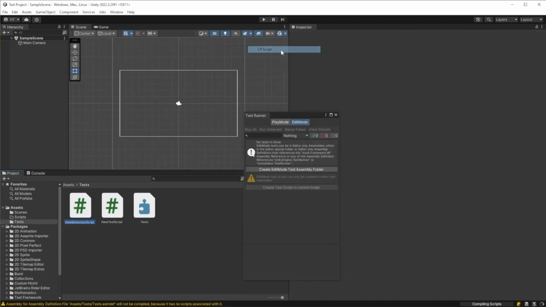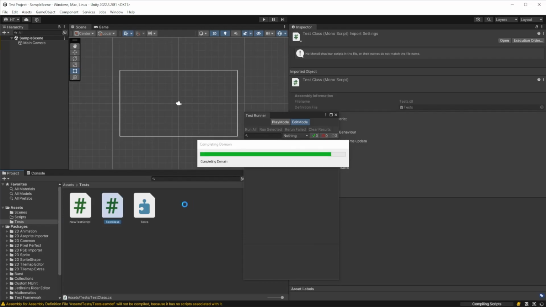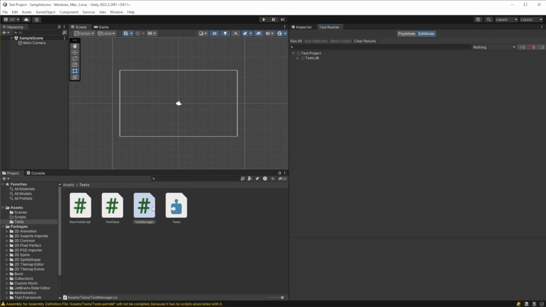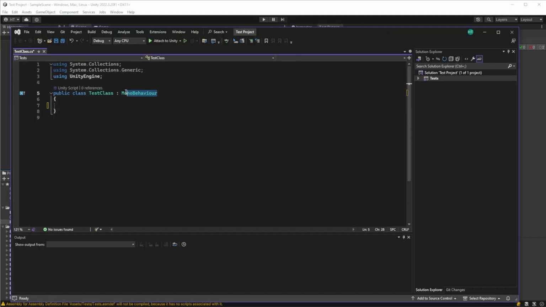Next, we will create two scripts for this tutorial: TestClass and TestManager. In TestClass, we will define two string variables into the object definition for name and description, alongside the creation of a class constructor.